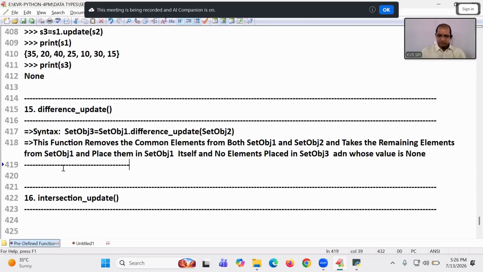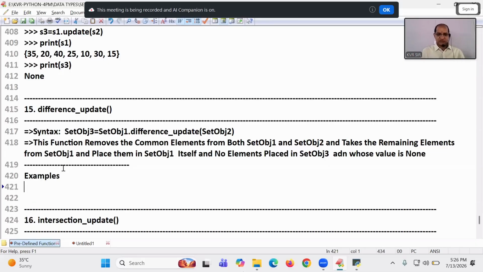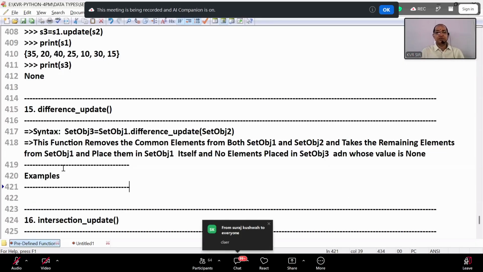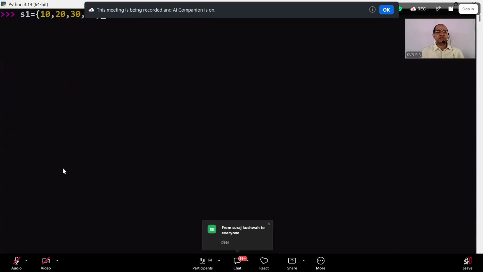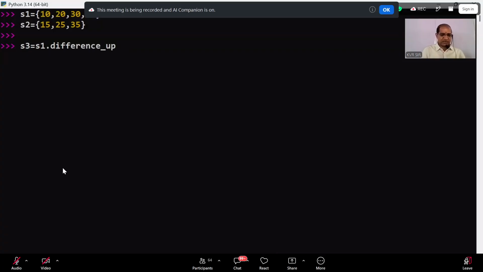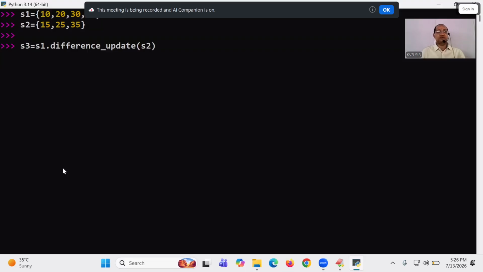Online students, take care. Now, examples. Let's go. S1 is equal to, S2 is equal to, S3 is equal to S1.difference_update(S2). Tell me the answer immediately.